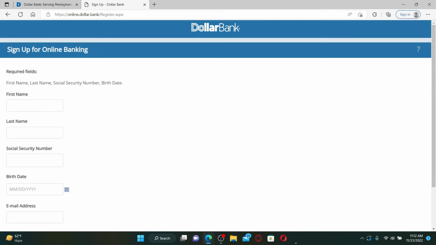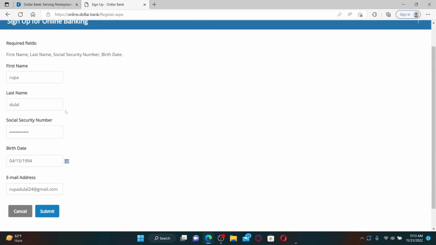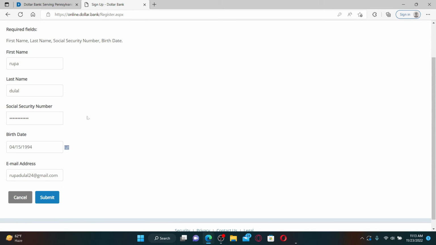Enter your first name that is associated with your bank account, and then in the next field, type in your last name. Enter your social security number and your date of birth information in the next fields. After entering your date of birth, enter your email address. While entering your information, make sure to enter the same information that is registered with your dollar.bank account. Once you are done, click the submit button.